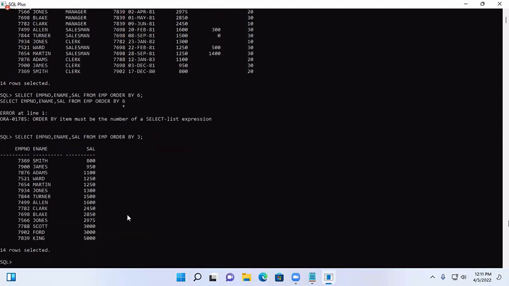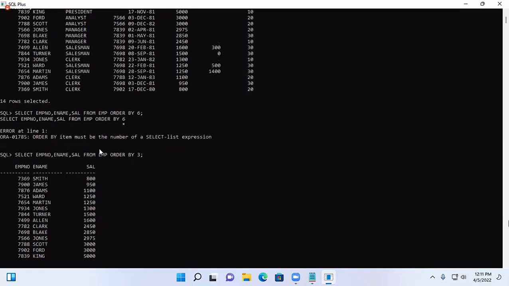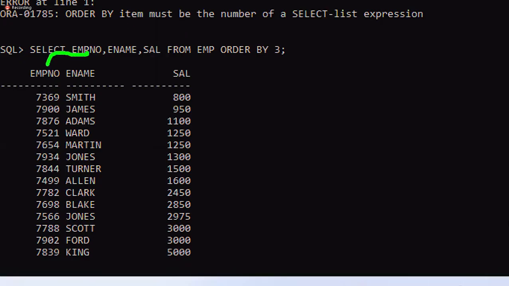Got it? Yes or no? As per the query, numbers are displayed, names are displayed, salaries are displayed. As per my query, the output is returned. So 3 columns I selected, 3 columns of output are written, and the salary column is sorted. Sorting is done.